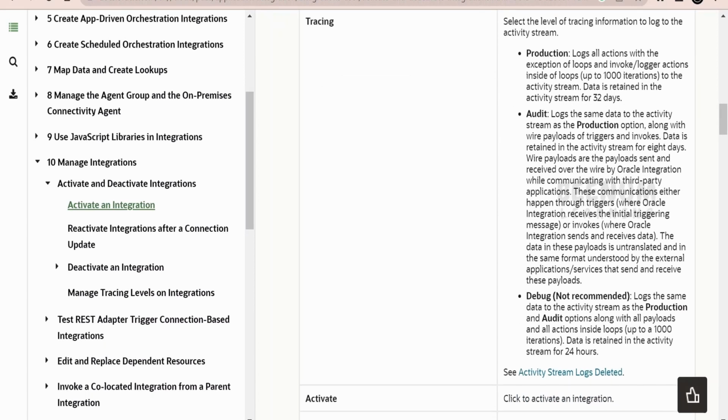It's renamed with the Oracle Integration 3 version. In the case of audit, if we select audit, it will log the same data to the activity stream as production, along with the payloads of the triggers and invokes. So we can go for this auditing option if you want to log those details. Data is retained in the activity stream for 8 days. In the case of production, it is 32 days, but in this case, it is only 8 days.